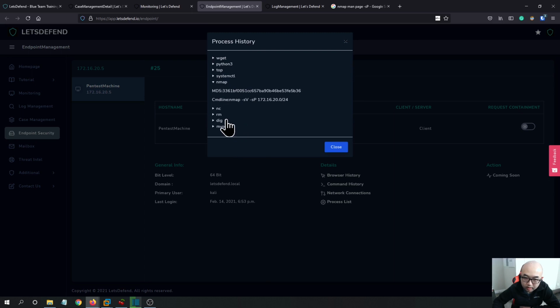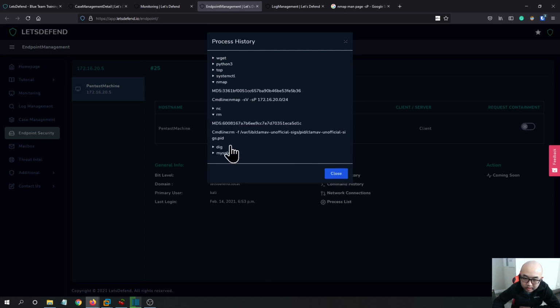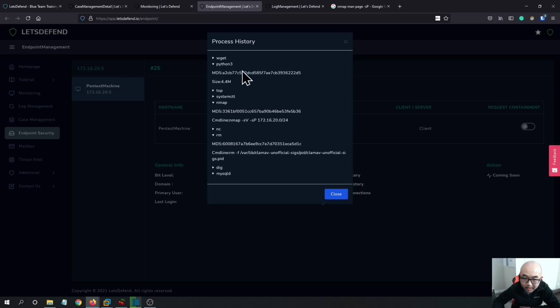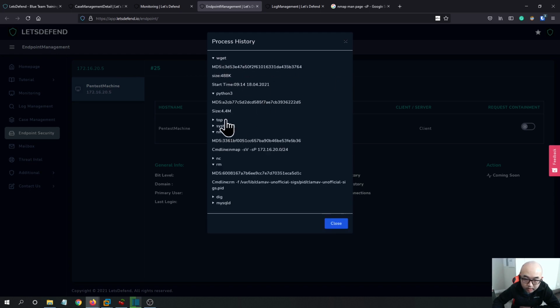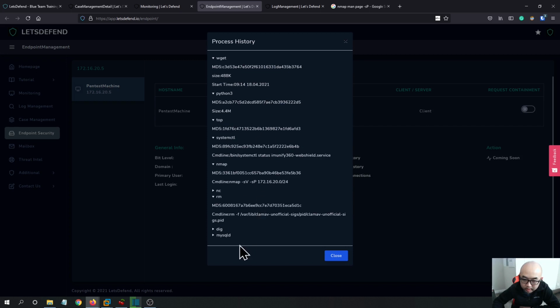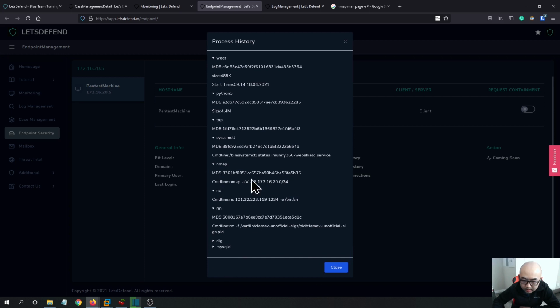The process confirmed nmap. It has even used netcat, and you have the Python wget commands. But the most interesting is the nmap command. Potentially you have netcat in here. Netcat connects to this remote IP address on port 1234 and executes bin sh, which is a remote shell, so potentially it is a backdoor.